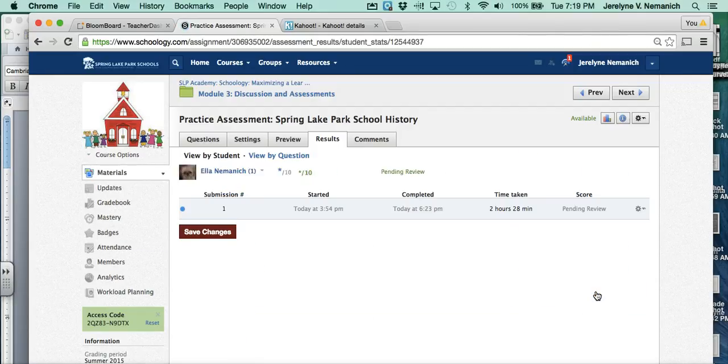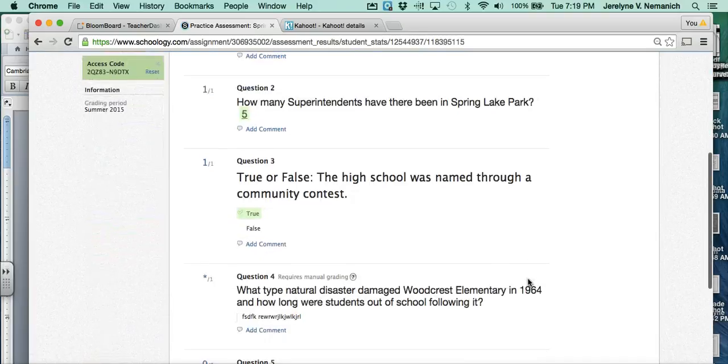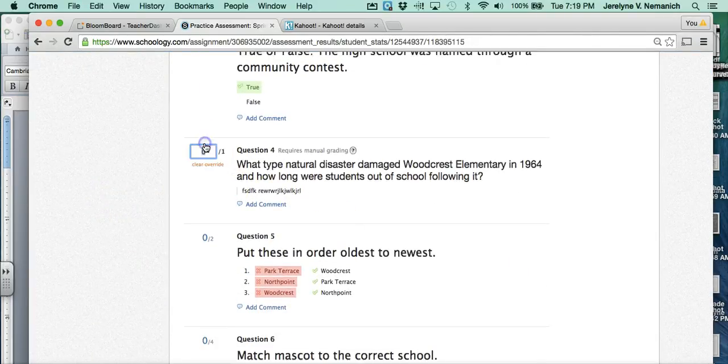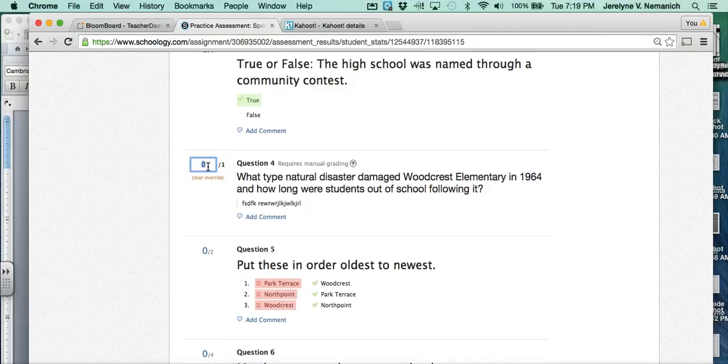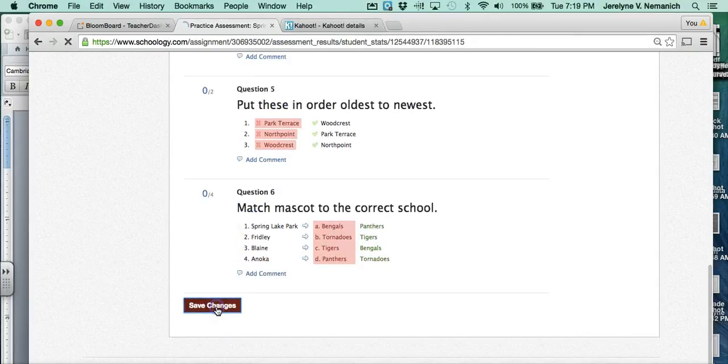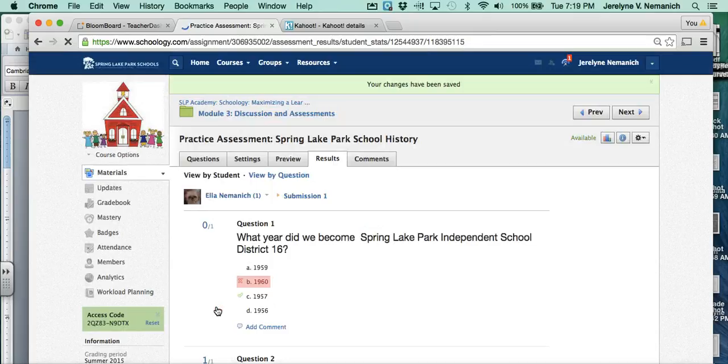So now if I want to go in and score that one question, I can do it one of two ways. I can go into each individual student's view and edit, find that question on here, and here it is with a star, and I can go in here and just type in, I'm giving her full credit for that one, and then I'm going to save the changes. Save the changes is big.